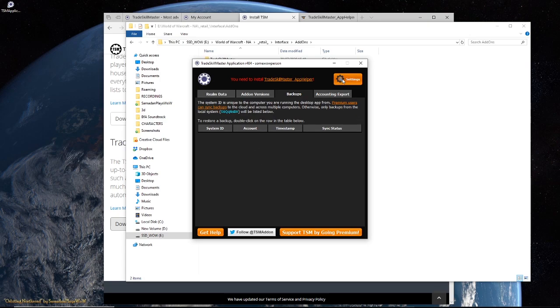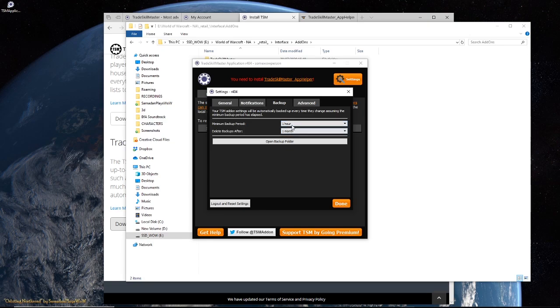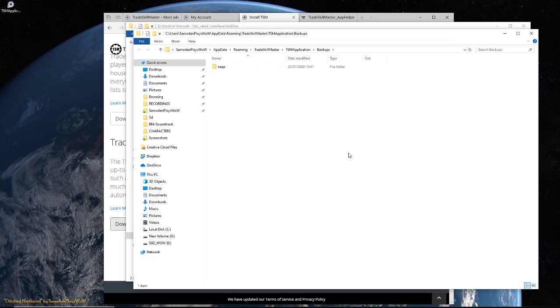You can go into your settings here and go into your backups, change the frequency here, and you can also open the backup folder, which will show you where they're all installed, so that you could maybe go and copy them up from there. As you can see here, it's from the app data roaming TRADESKILLMASTER TSM application backups, and all your backups will be kept there.